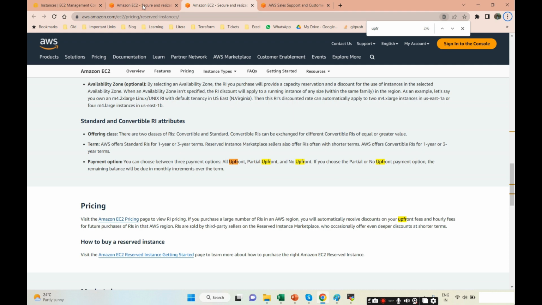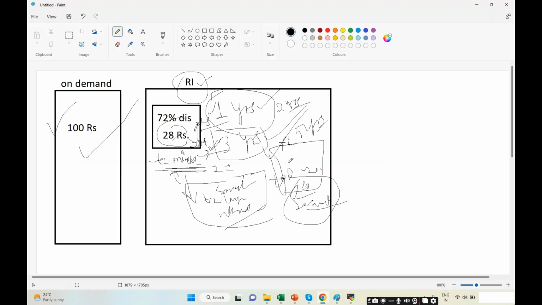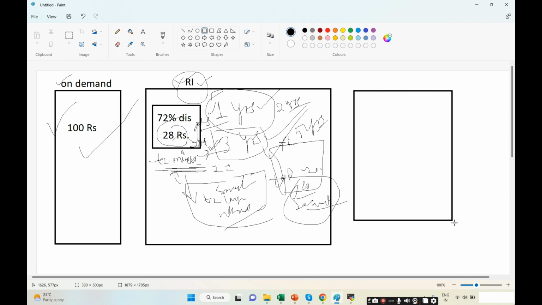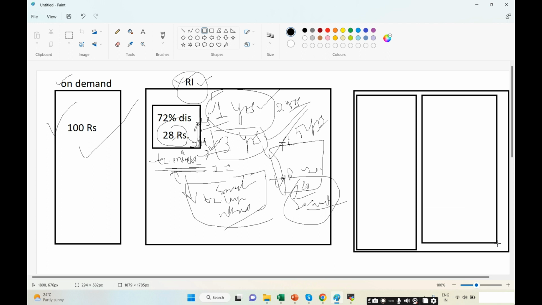Now the next instance type is the spot instance. We have seen on-demand, we have seen the reserved instance. There is one more thing called the spot instance. Now what is the meaning of spot instance? See, this is the rack of a data center, right? Amazon has designed a complete data center, but that data center is still not completely full or completely sold out.